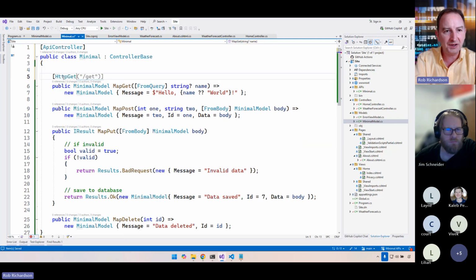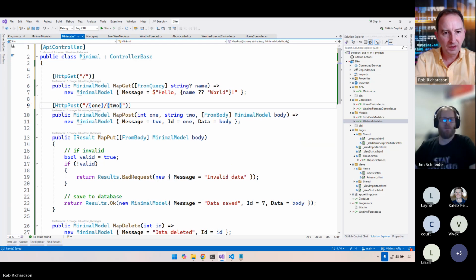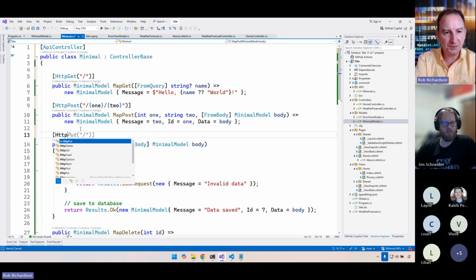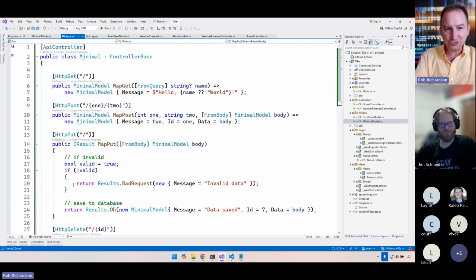This is a HTTP GET. This is a HTTP post. This is a HTTP put. This is a HTTP delete. Thank you, GitHub Copilot. This is the controller. Why don't I just build a controller?